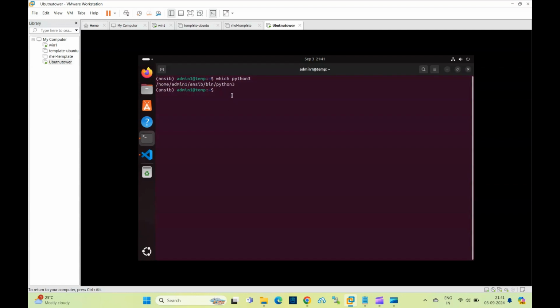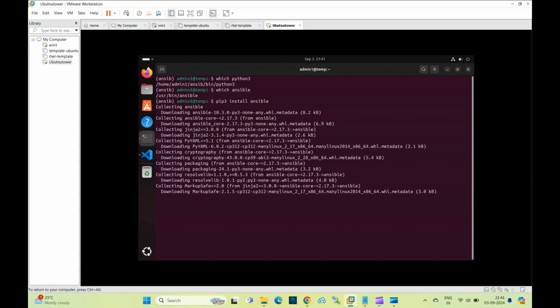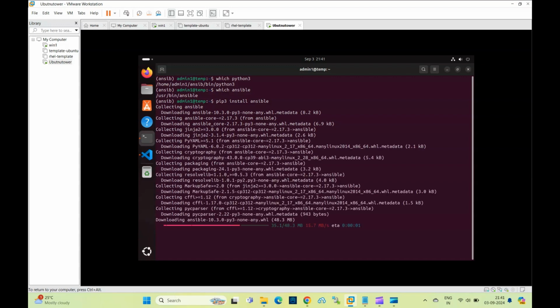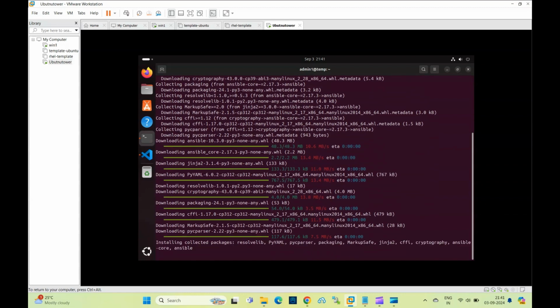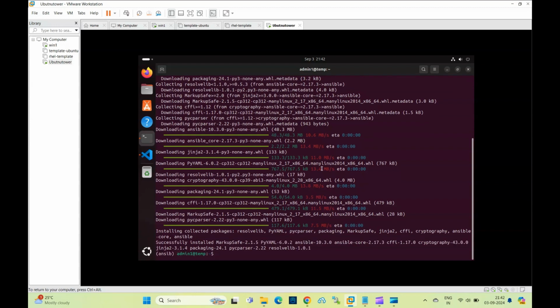Next we will find the path for Ansible by running the which command. Ansible is still pointing to the default /usr/bin/ansible directory. Since we are working in our virtual environment, let's install Ansible using the pip manager. Ansible is now installed in our virtual environment. Clear the terminal.